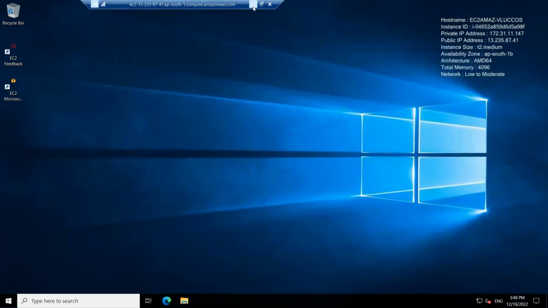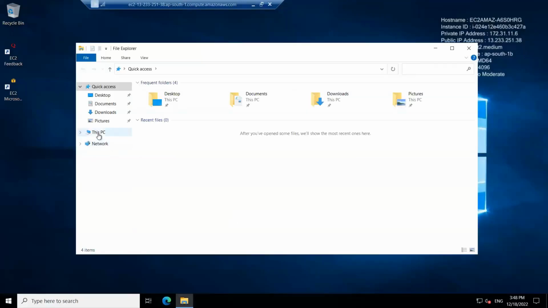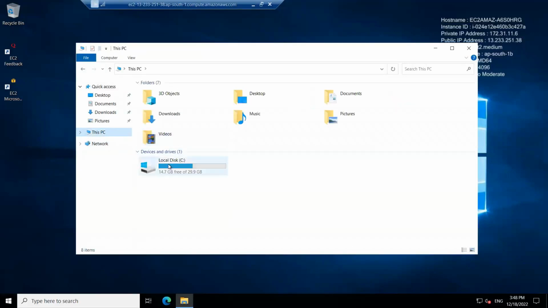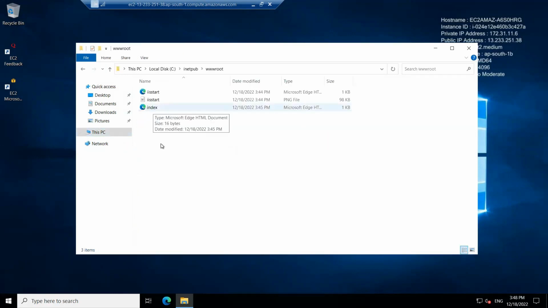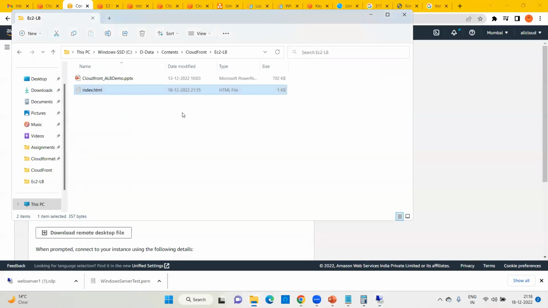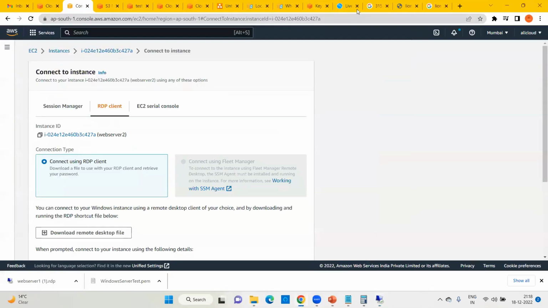In the similar way, go to second server, go to this path, This PC, inetpub, wwwroot, index and replace. Now I can see both of the data. Let me just close these extra windows.